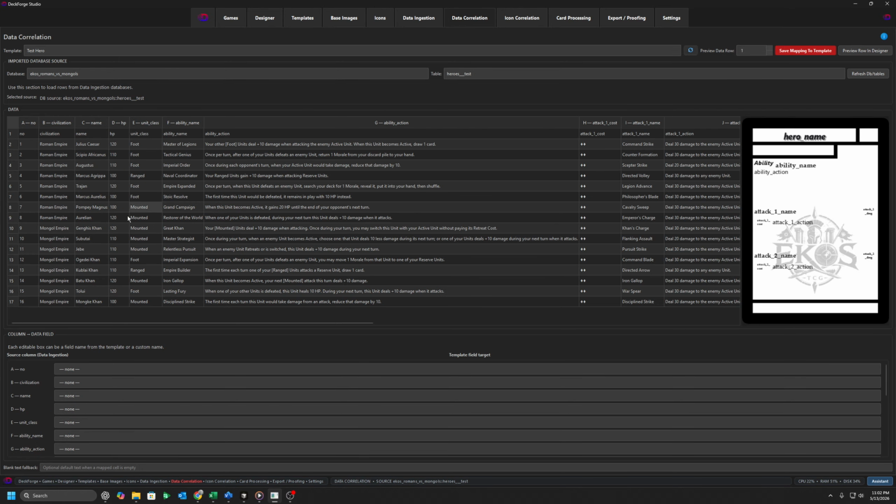Now we have a full table view of our data being correlated. At the bottom of the interface we have the column to data field frame. This is where the template variables get linked to specific columns from the database table. The left is the name of each column in the database table. To the right of this is the drop-down box displaying all of the associated variables. I will now begin associating datasets to template variables.